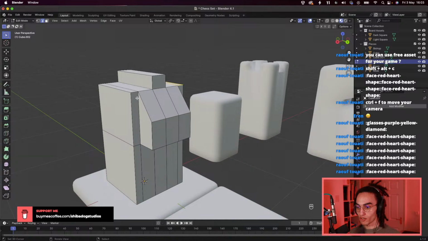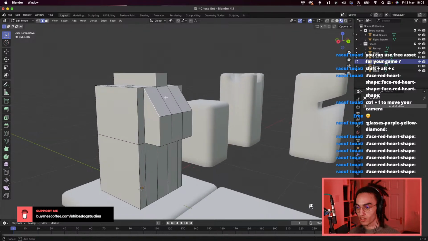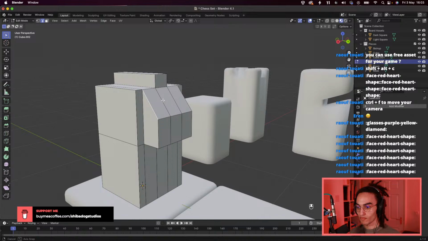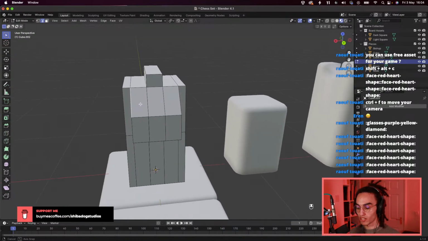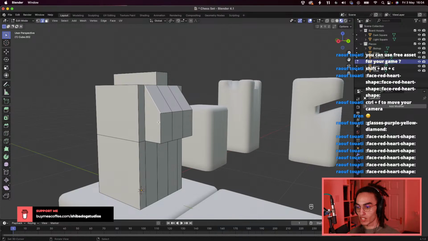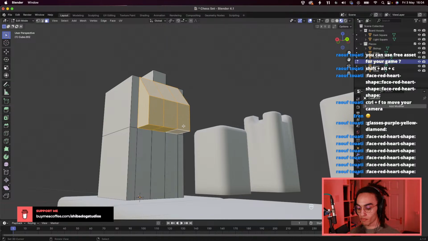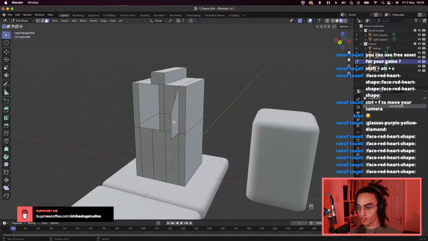The only issue that I do have now is we've got this running across the top, which I don't particularly want. Yeah, that was a mistake on my part that I didn't mean to make. I think let's just go ahead and rebuild the head. X, I'm going to delete not the vertices, X faces. Got this one.